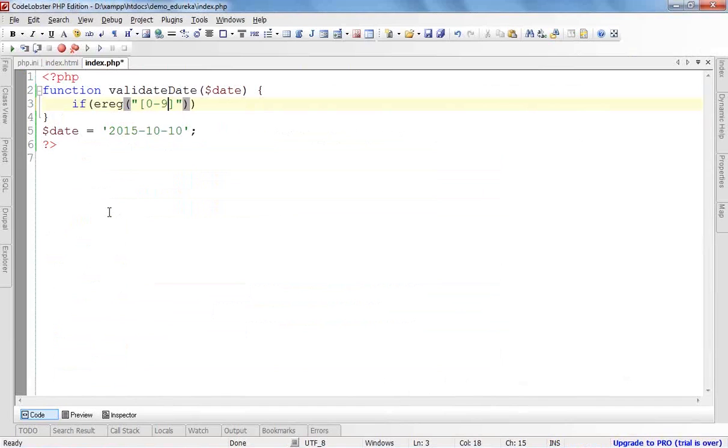So we will give 0-9. This group simply means it is accepting a value between 0 and 9. Now this 0 to 9 group is for a single value. For example, it will simply validate this 2. Now we have to validate the complete year.